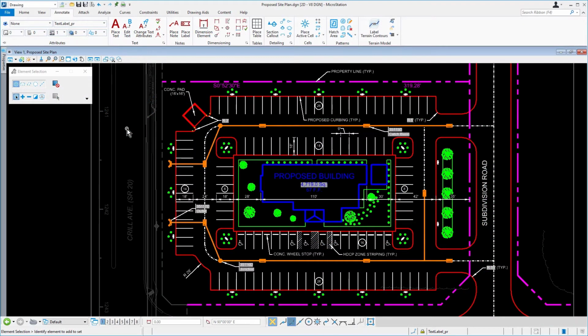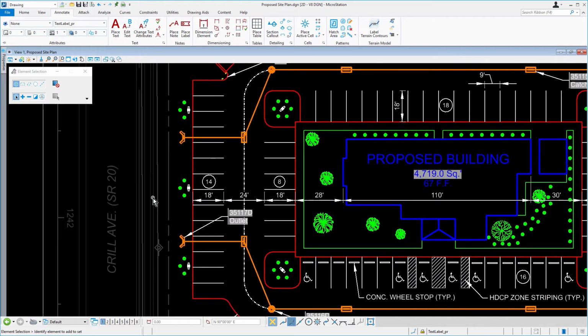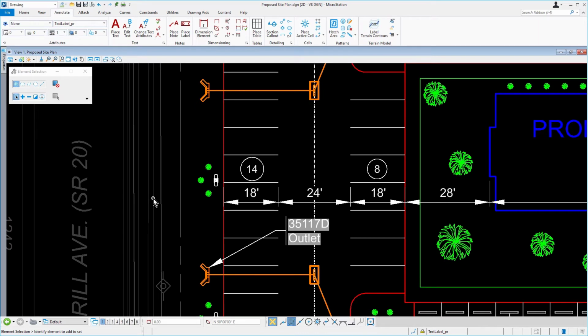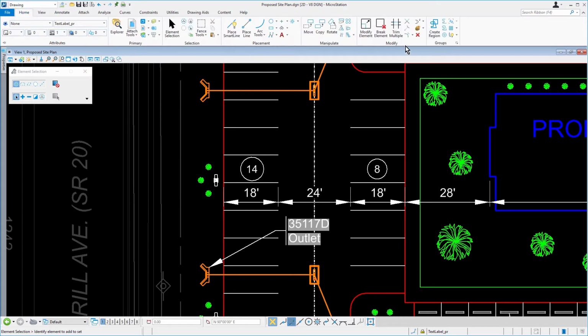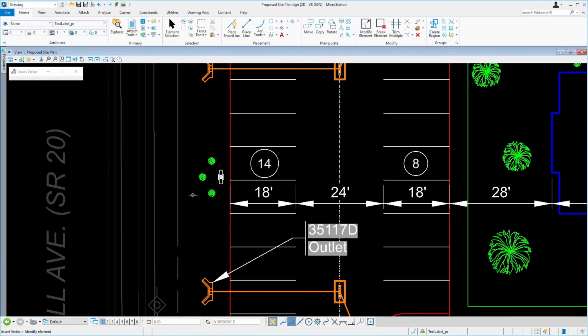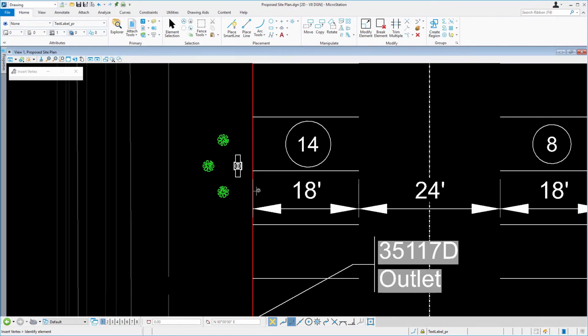Continue in the proposed site plan. Pan to the parking bay directly to the left of the proposed building. Here, we'll be adding an extension line. From the Home Ribbon tab, in the Modify Ribbon group, pick Insert Vertex. On the dimension string that traverses the proposed site, issue a data point on the leftmost extension line that reads 18 feet. You will now be adding to the existing dimension string.